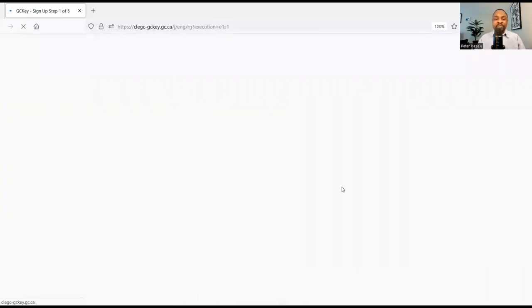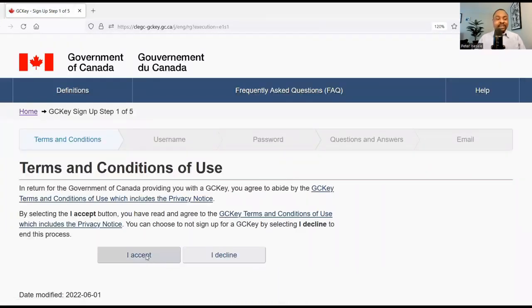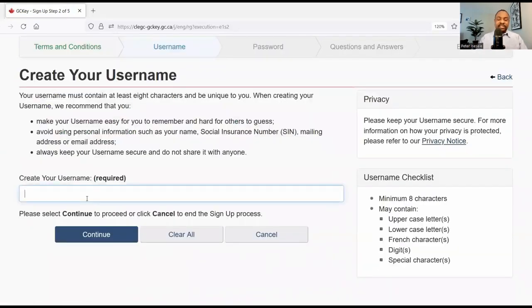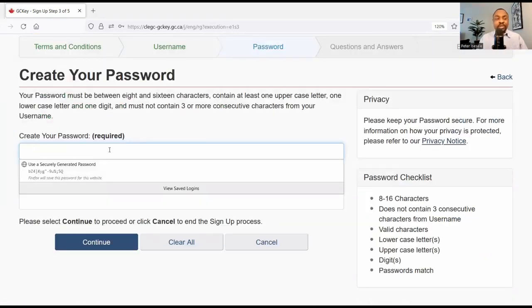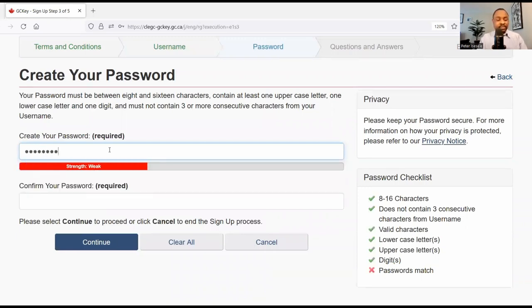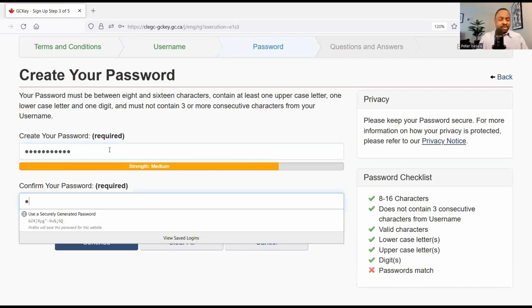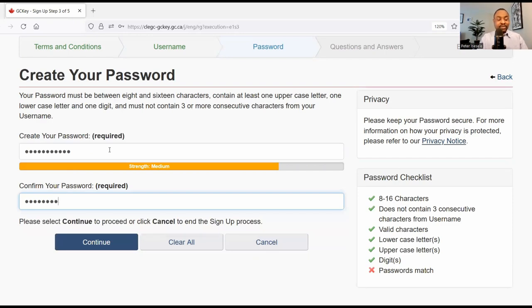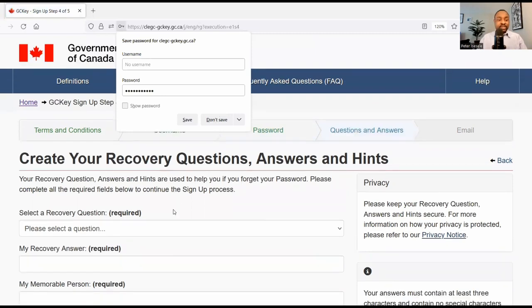So you click on sign up and then you click on accept, and then you're going to create a username. Let's say for the purpose of this video, I'm just going to use GradNext001, and then click on continue. And then the next thing is going to be to create a password. So just make sure you pick something that you can remember and then write it down. If the password is okay, they're going to say continue.